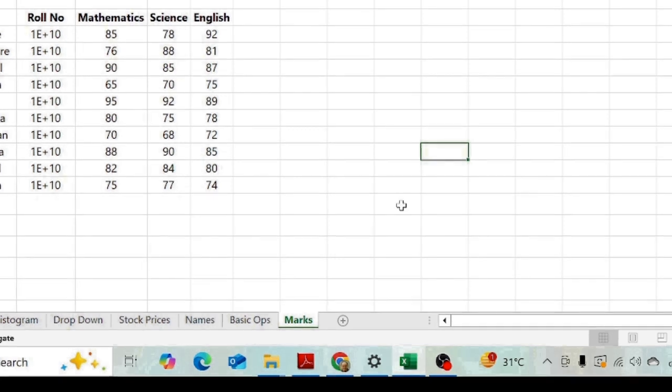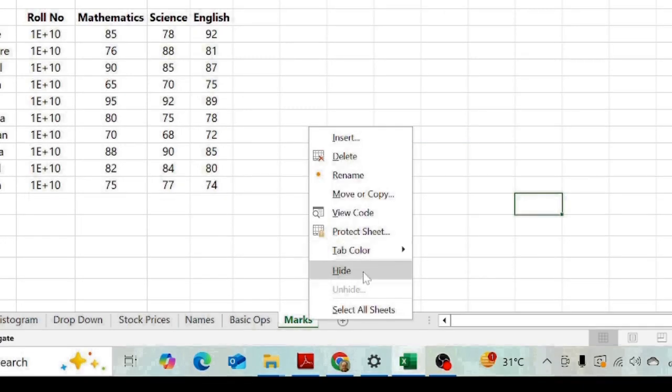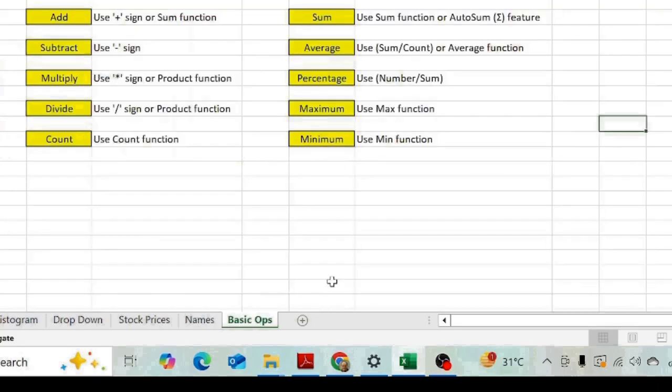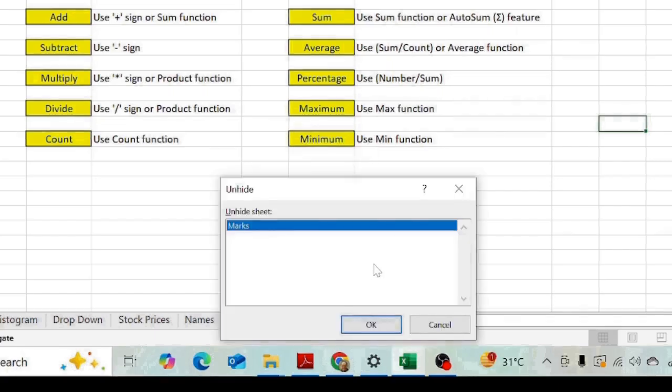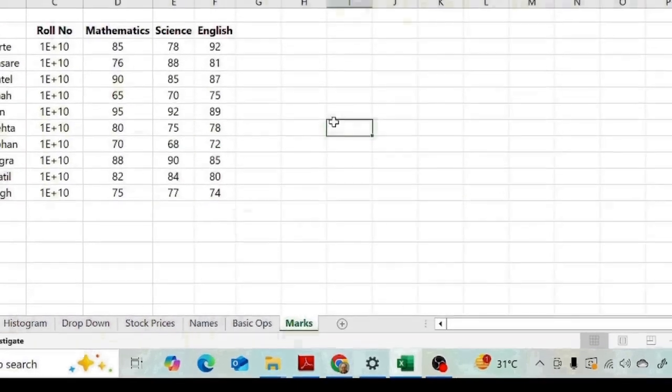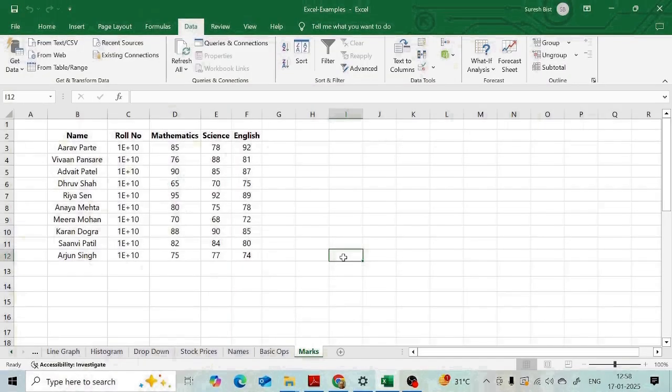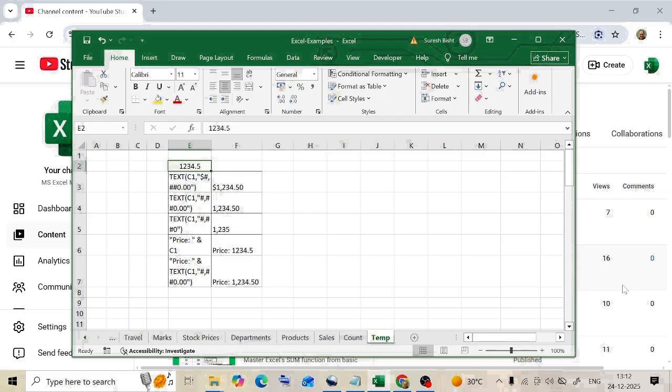You can also easily hide and unhide sheets. So let's say this mark sheet, I want to hide it, so I'll just go there and right click, it says hide, just click on that, so it will hide the worksheet. Unhiding the sheet is also very easy. Just go to one of the sheets and right click. It will show you the unhide option. Just click on that. It will show you all the sheets that are hidden. You just select the sheet that you want to unhide and say okay. Now I have the mark sheet back. So this is how you work with sheets in Excel.